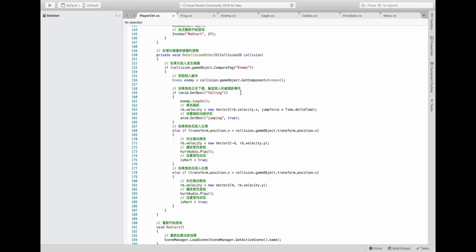The onCollisionEnderToD method is used to handle collision logic with ToD colliders. When a game object collides with another collider, this method is called. If the collided object is an enemy, the script of the enemy is obtained. Different actions are taken based on the player character's state.